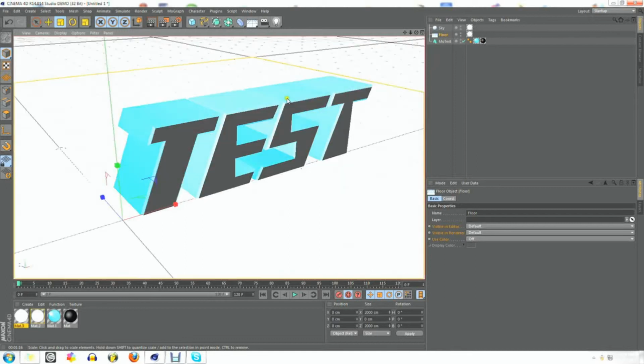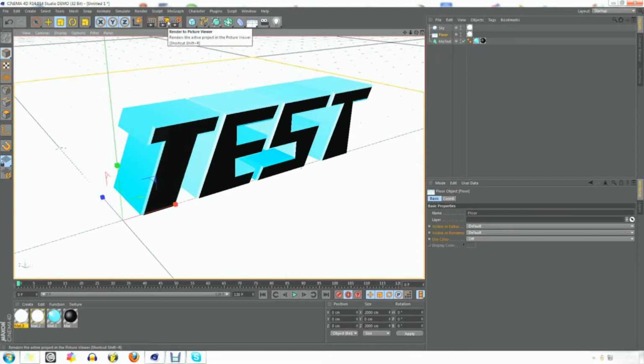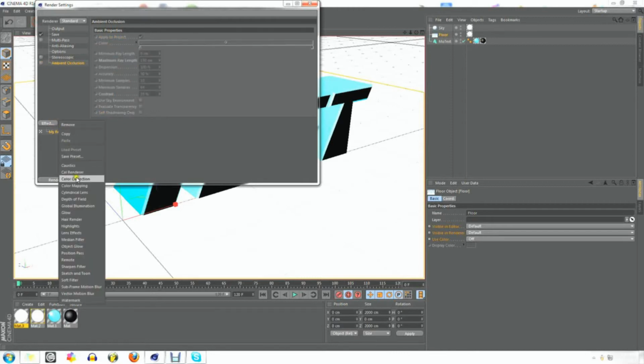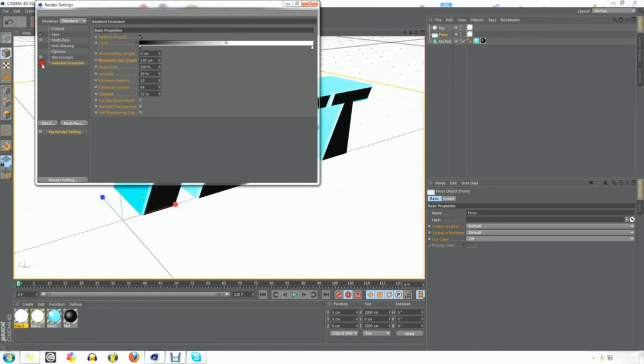Alright, anyway, I'm gonna give it some realistic shadows. So the button I just clicked, the render view, go over and hit edit render settings. Okay, and I already did the ambient occlusion, but anyway, go to effects, ambient occlusion. I already have that up here. Alright, and I want maximum ray length at 130 and the contrast at 35. So that gives it some realistic shadows.